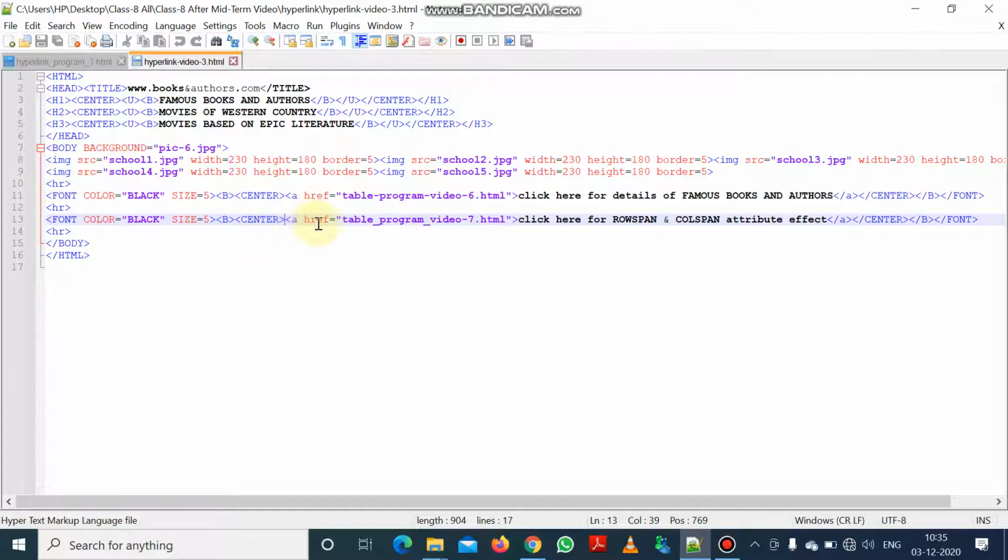And the second hyperlink is also made in the same way. The anchor tag or a tag is used, the href attribute, that means hyperlink reference, is used within the a tag, and then the second web page file name is given, table program video7.html, and then the second hyperlink sentence is given: click here for row span and col span attribute effect. The second hyperlink sentence is completed with the ending a tag or anchor tag, ending center tag, ending b tag and ending font tag. That means 2 hyperlink sentences are made with the help of the anchor tag and href attribute within the anchor tag, and these 2 hyperlink sentences will be in black color, given within the font tag, and the size of the letter will be 5.